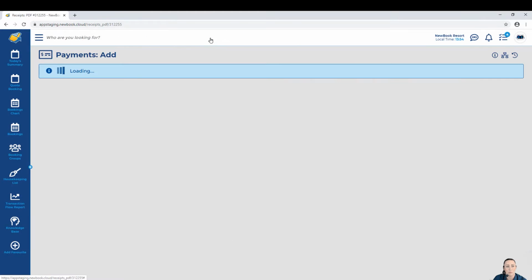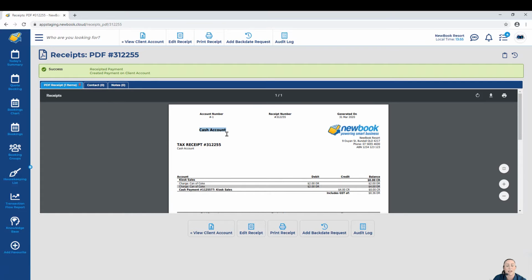Very simple. You'll notice the receipt says cash account, because again, it's just recording a payment that has been made. It's not under any particular person's name. And underneath, you'll be able to also notice the 2 charges that were in debit and the payment that is being applied to pay them off.